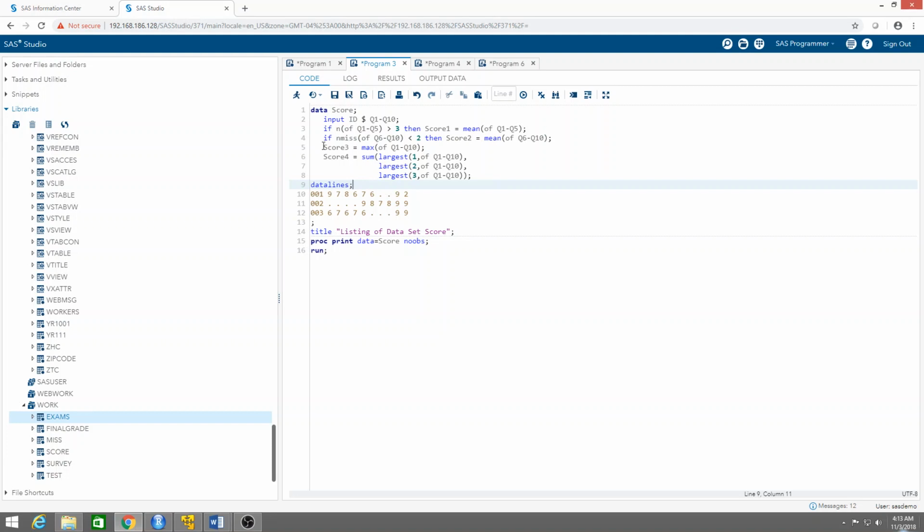Score3 is the highest score between Q1 through Q10. So it's the max function that we use here, the maximum of Q1 through Q10. If you want the minimum value, then you use min. In this case, we wanted the maximum, the largest value. Now, score4 is the sum of the 3 highest scores of Q1 through Q10. So it's the sum function of what? Well, the sum of the largest one of Q1 to Q10, that gives you the largest value among these.